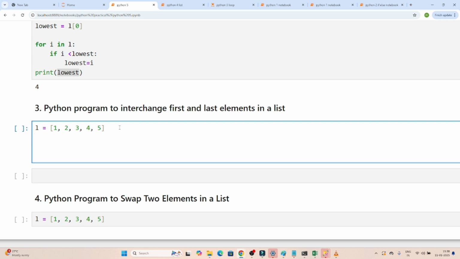Our output should be like, whatever the first and last element are, they should be interchanged. So my output should be, this is my list. What is the last element? That is a 5, right? What is the first element? 1. So this should be the output. This is my input, and I have to interchange the first and the last element, and this should be our output. So that is the question. How can we actually do it? That is my first question.